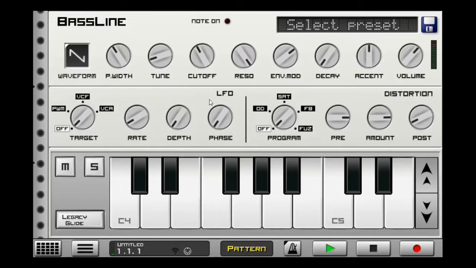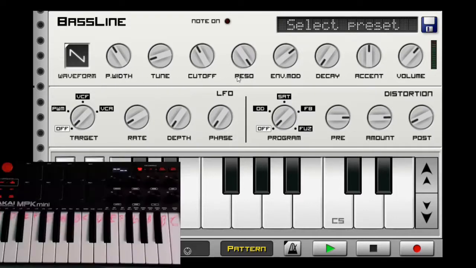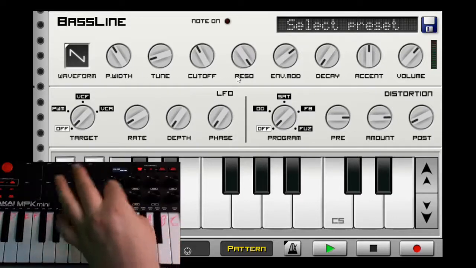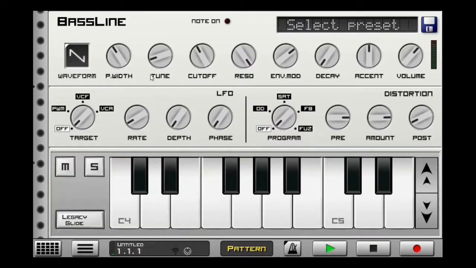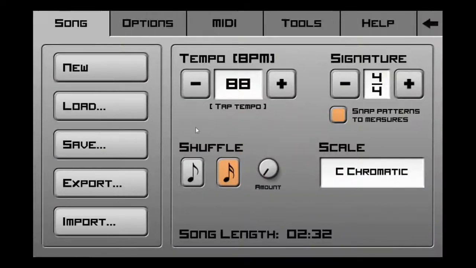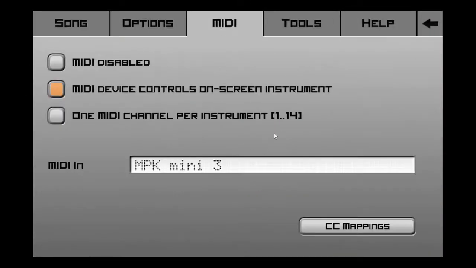Now I'm going to show you how to map these knobs to your controller. So if you have any sort of knob on this, this is how you can control it. And I'm just going to mess around with these knobs right now. So we're going to go to MIDI. And right here it says I have the MPK Mini, and it says that it's registered right here.